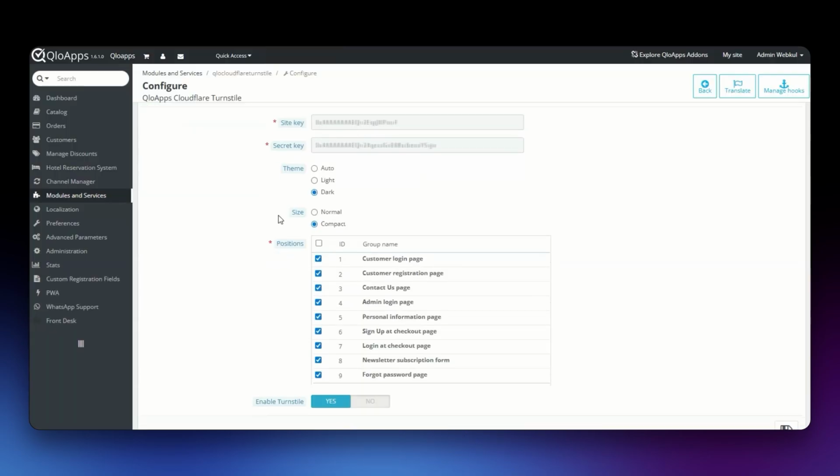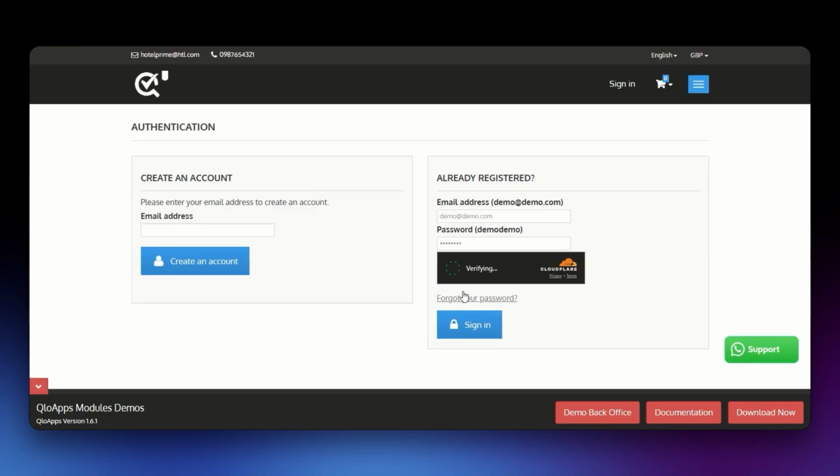You can also choose the size, either normal or compact. In compact mode, it looks like this. When you select normal size and refresh the page, it looks like this.